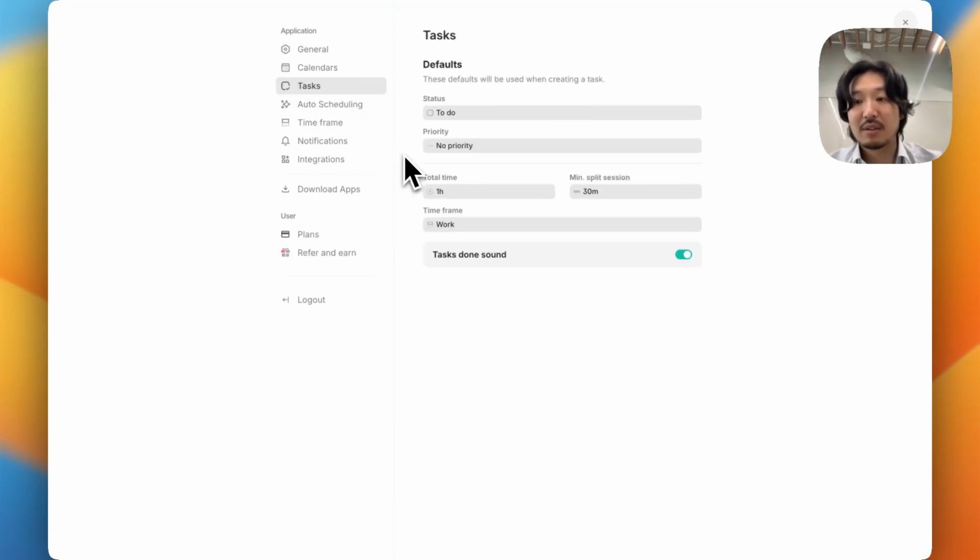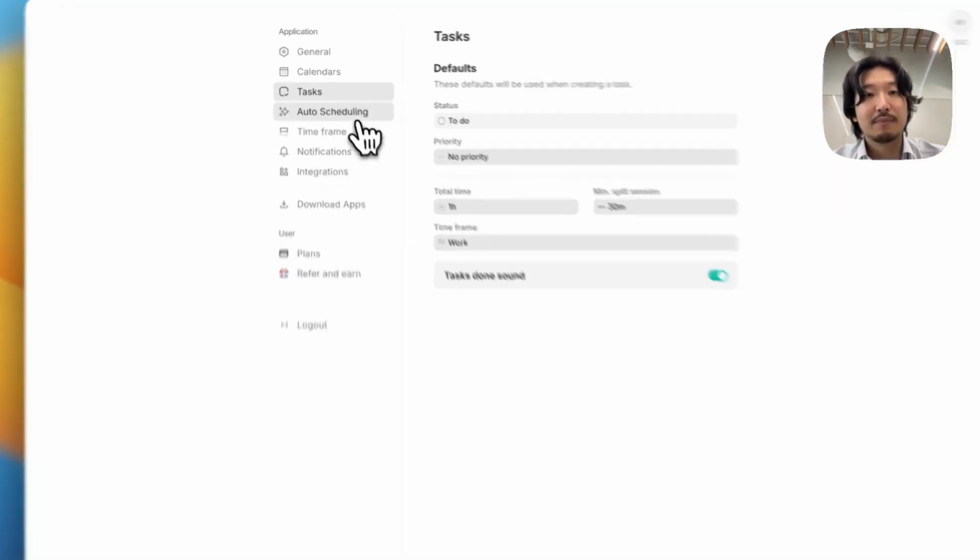In the task section, you can set the default status for new tasks when they are created. For example, if you prefer that tasks are not automatically scheduled when created, you can change the default to backlog. On the other hand, if you want every new task to be automatically scheduled, you can set the default to to-do. In addition, you can also set default values such as the time and priority when a task is created.